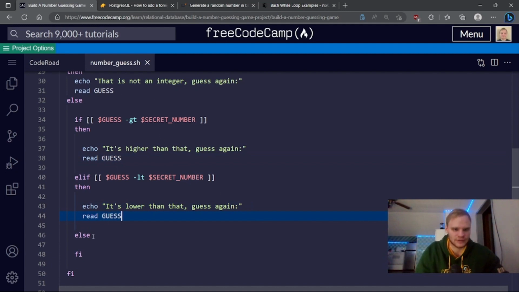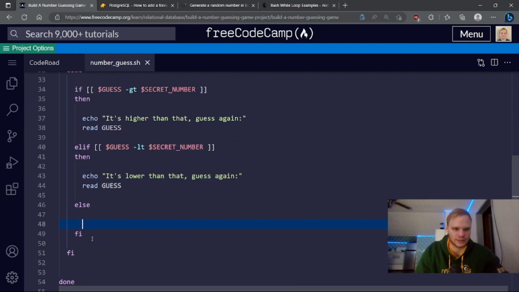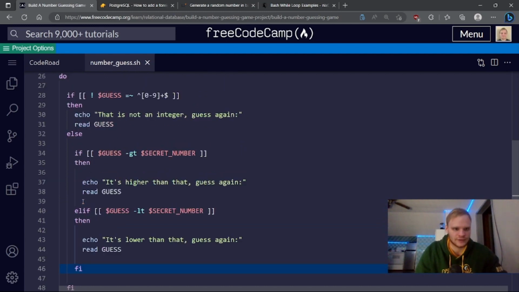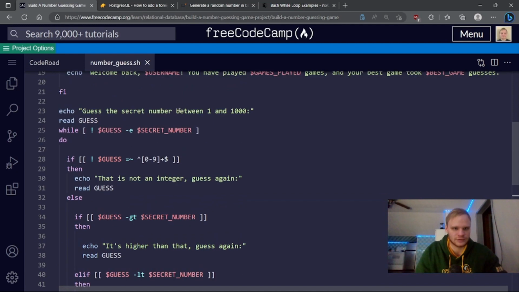Read guess, read guess. This else block, probably not needed, because that's when it's going to be equal to. And it should break out of it if it's equal anyways. So I don't think we need this else block. Elif then, do that, yeah. Is equal to, it should break out.